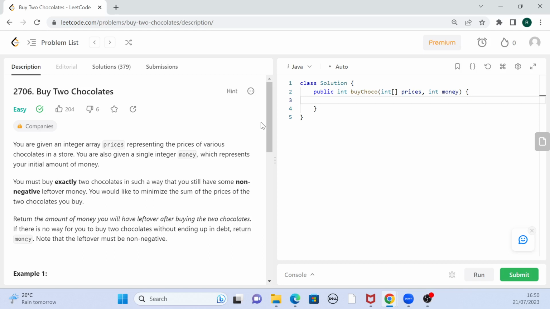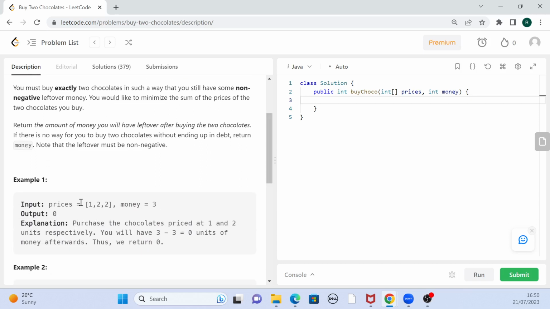So the question says buy 2 chocolates, and basically we are given an integer array. The array is called prices and it represents the prices of various chocolates. Then we are given a variable called money that represents the amount of money that you have to buy those chocolates. You can see in this example we have the prices array and the money variable. Now with this money you can exactly buy 2 chocolates.